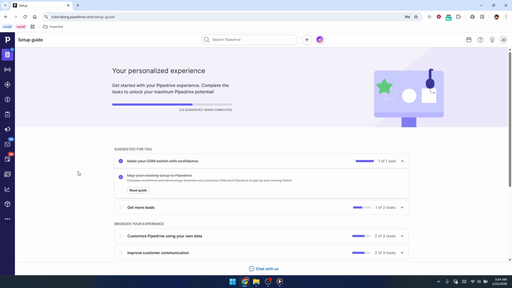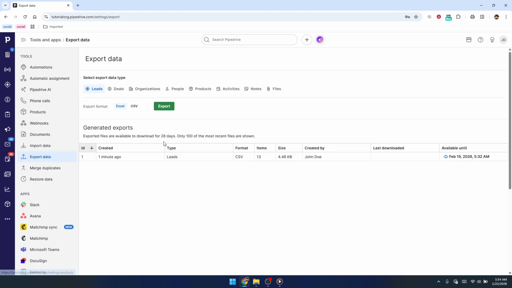First, look over to the left-hand sidebar in your Pipedrive account. You'll see several icons for different sections. Find the icon that looks like 3 dots, often labeled as More. Go ahead and click that. This opens up some additional options that aren't shown in the main navigation. From that menu, choose Export Data. This is the central place where Pipedrive lets you pull information out of your account.